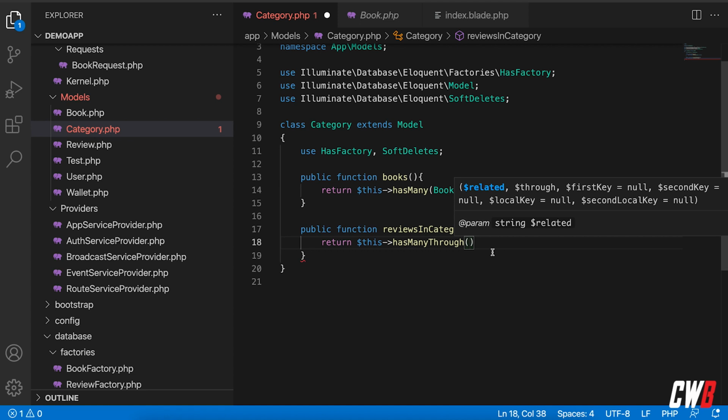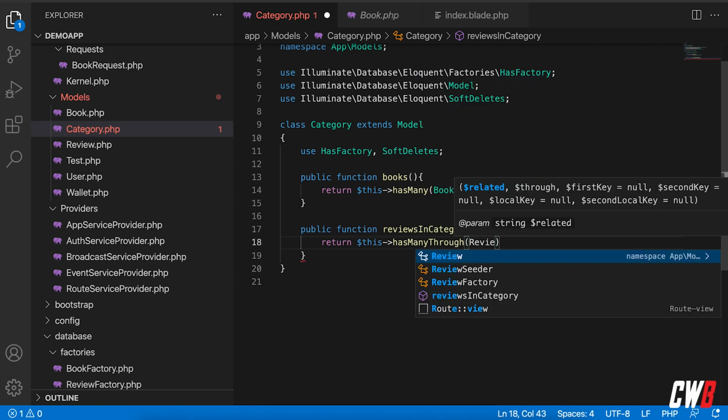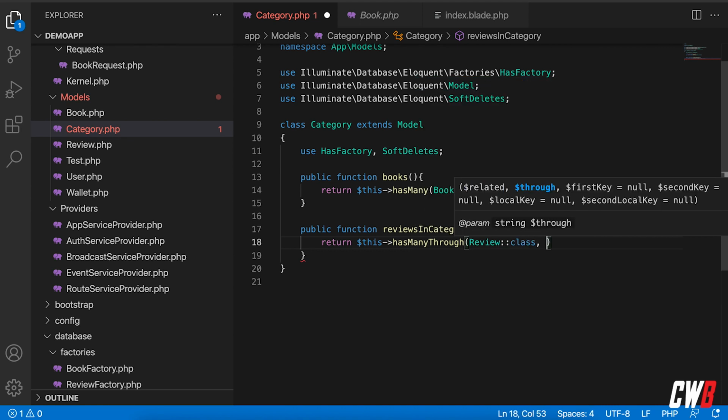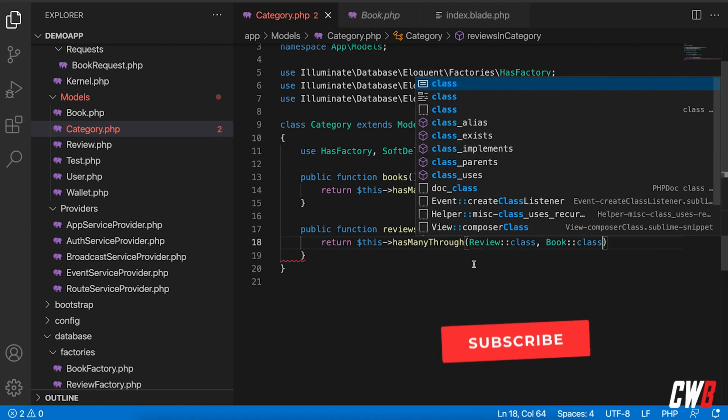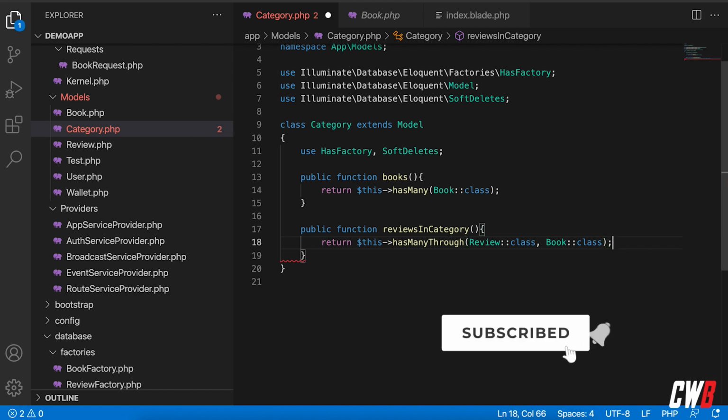true relation. So in our case, this will be Review and Book. So Review, oh my god, I can't type anymore. Review, and we're going to get it through the Book model. So Book class. There we go. So that should do the trick.